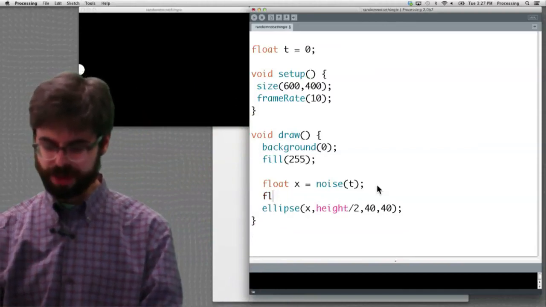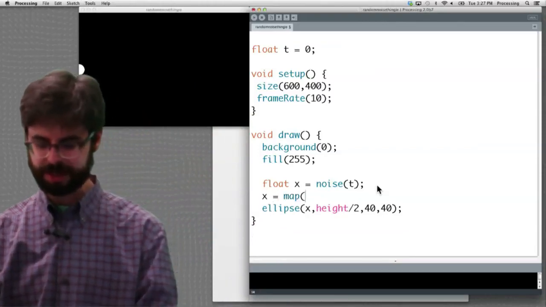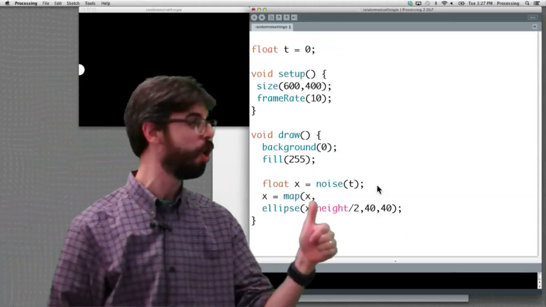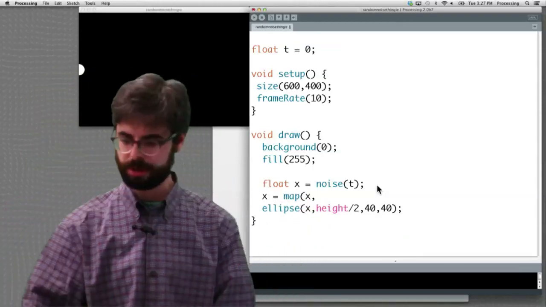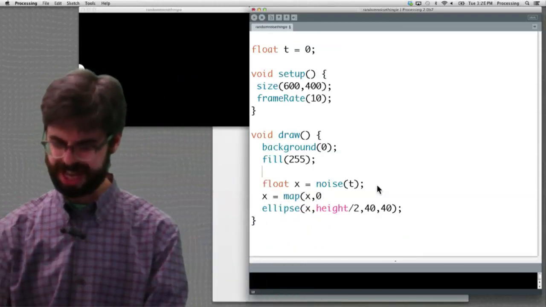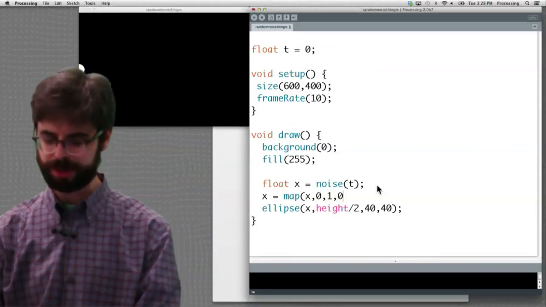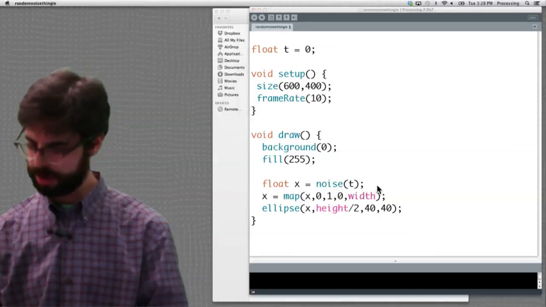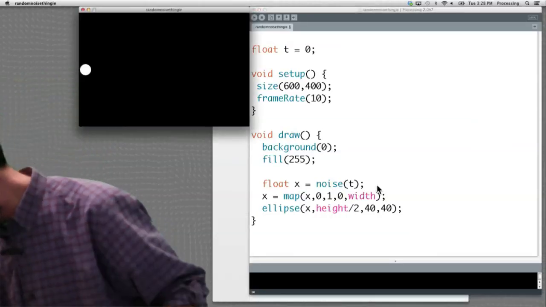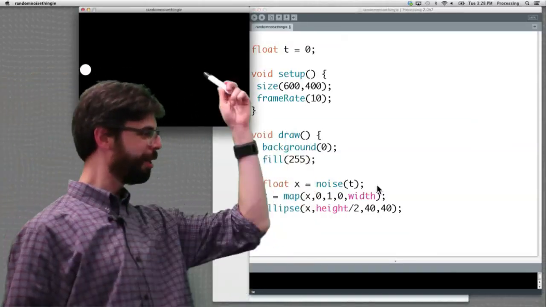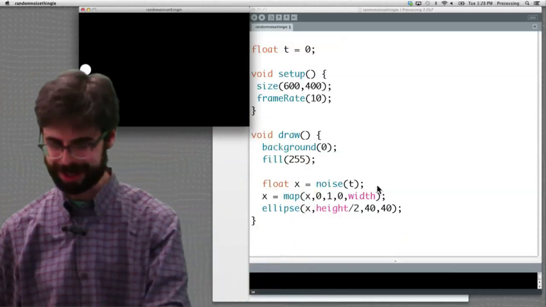So what I want to do is remap the value of x. I'm going to map the value of x, which we know goes between 0 and 1, between 0 and 1, and I want to map that between 0 and width. And I'm going to run this now. I lost my pen. Okay, so look, the circle's still over there. But let's run it again.